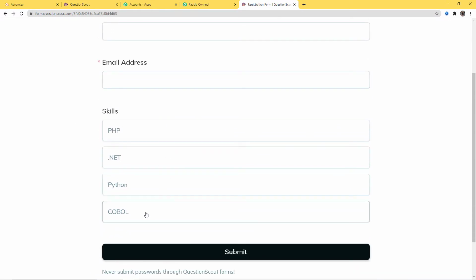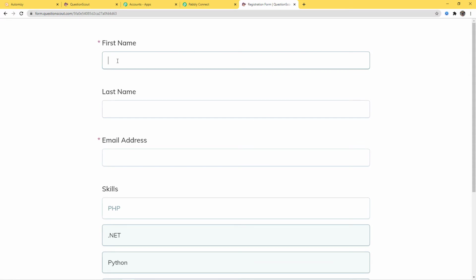So here I have the 4 check boxes and I want to assign these tags to the customer. For example, if anybody chooses PHP, I want the customer to have the tag of PHP. So if a customer chooses all the 4 options, then I want him to have all these tags under his name in Automizy. Whereas if he only chooses 3 of them, then I want him to have only these 3 tags. So now what I'm going to do is I am going to submit a new form. So first name is Maria, last name is Stevenson, email address maria@gmail.com.